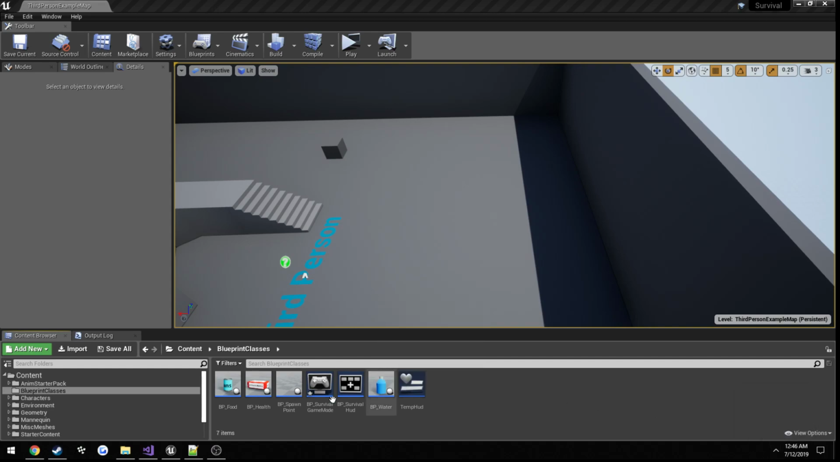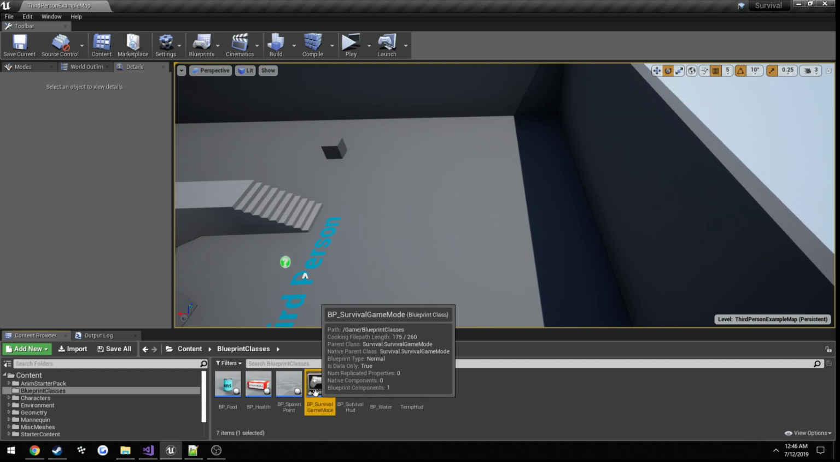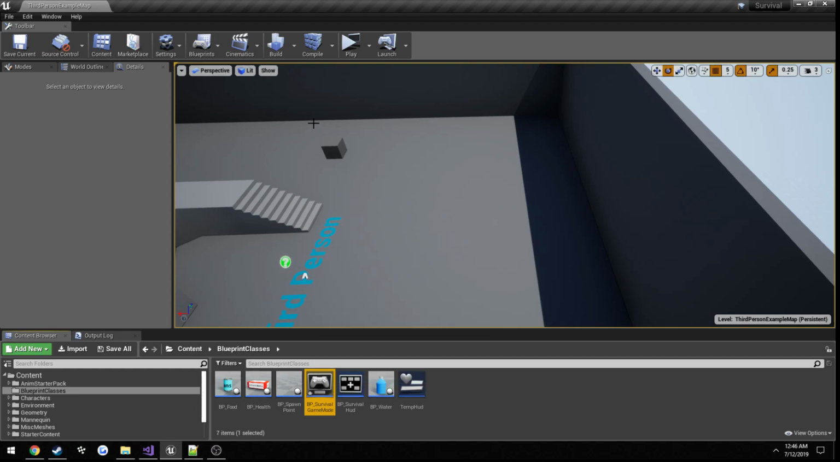Alright, now in the last video we set up our game mode to be a blueprint class. I'm going to show you how to fix that annoying little error that comes up anytime we close out of a window in the editor.